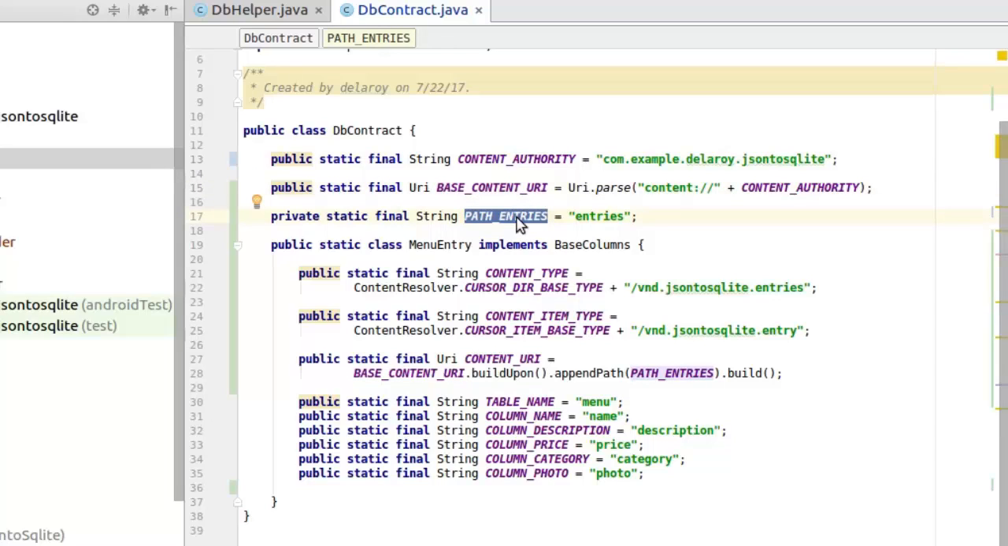We need a path to the table, so we declare the path with a static string field called entries. You have to have a path to the particular table you are trying to access. The menu entry that implements the base columns still stays.